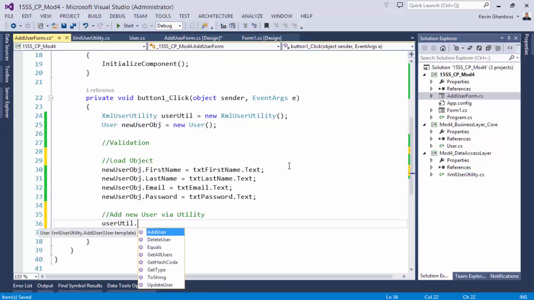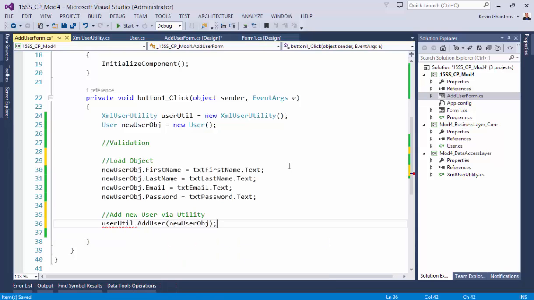So if you remember, this is our class. This is our utility class that we made. So it's got our add user, delete user, get all users, update user. It's all built right in. So we'll say new user object. And that's it. And if we want to, we can say this dot close. Close the form.